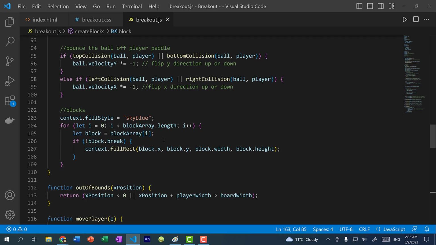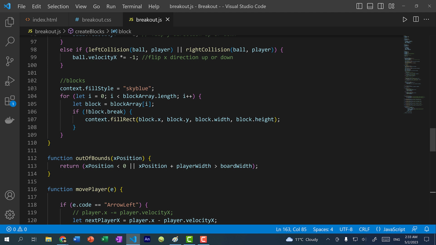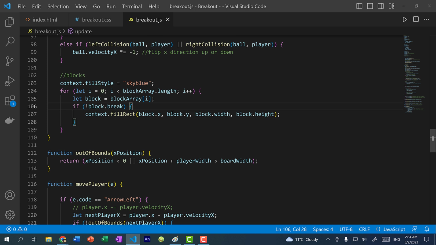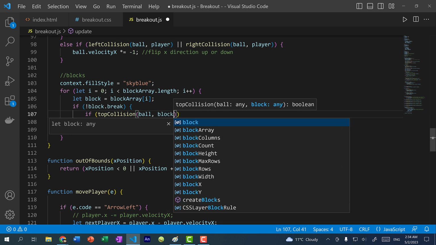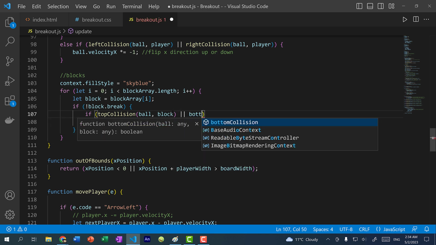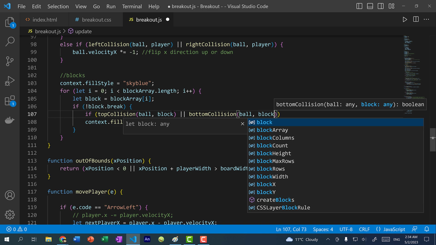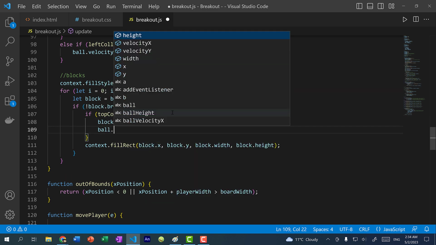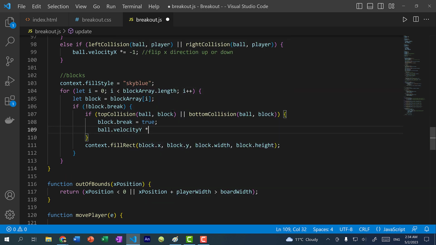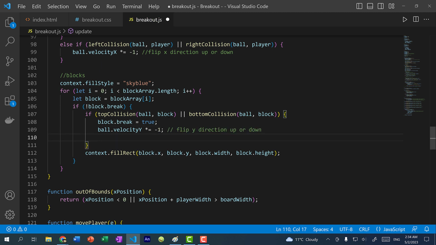So within the same for loop, I'm going to check. If the block has not been broken, before we draw the rectangle, I need to check to see if there's a collision. So if top collision, ball and block, or bottom collision, ball and block. So this is either the top or bottom. We're going to set block.break to true and set ball.velocity y, multiply it by -1. So it's going to flip the y direction of the ball. And I'm going to decrement block count by 1.